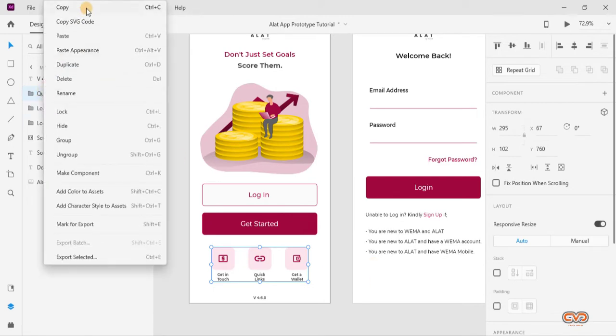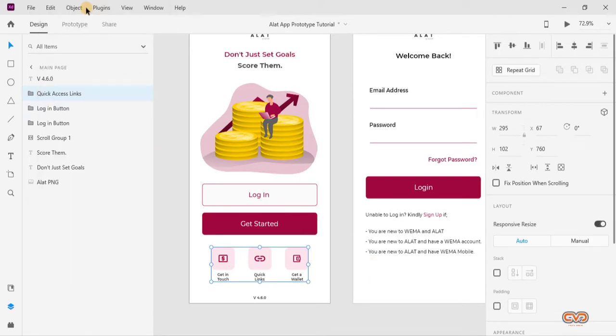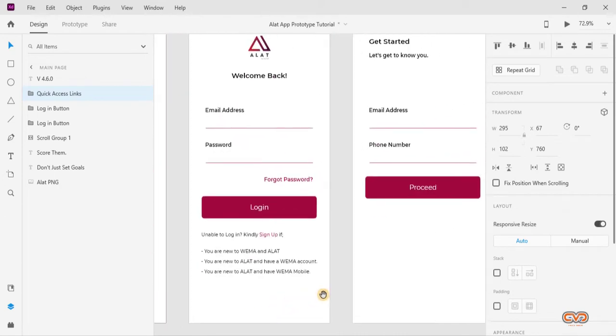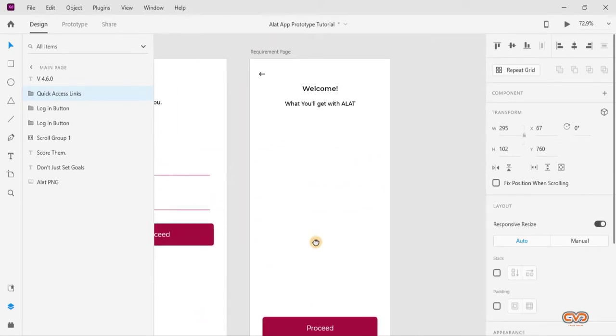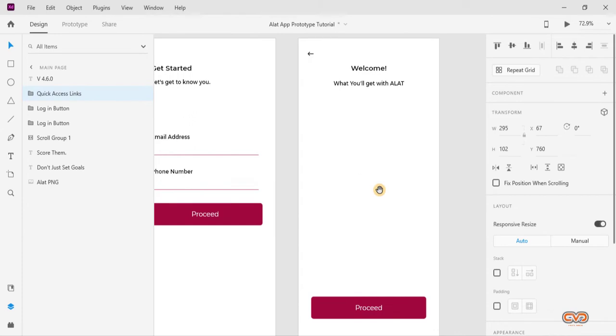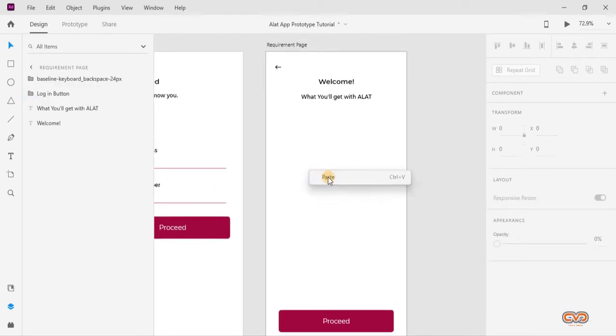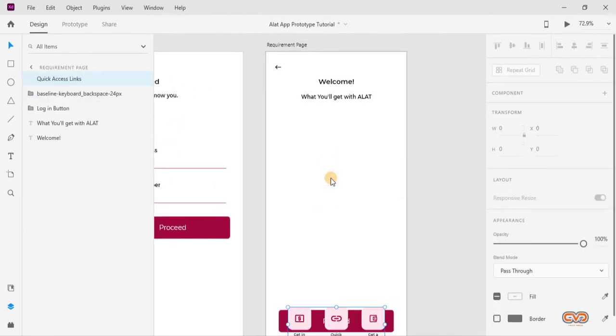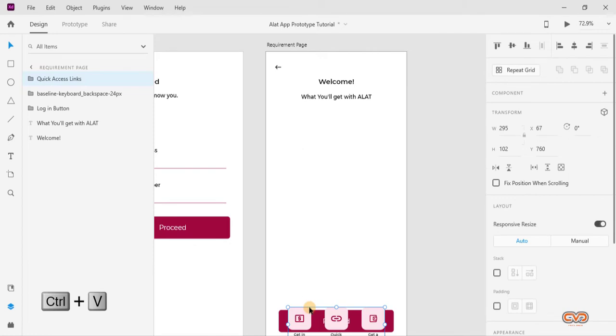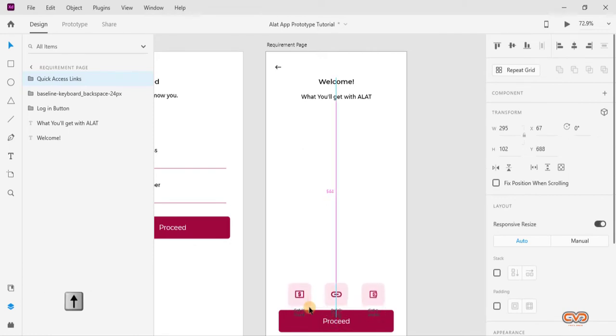What I want to do is actually to right click on this and copy it. Alright, so I'm going to shift this over here and paste. Okay, so I'm going to right click on my artboard here and paste, Ctrl V. Okay, so I'm just going to move these links up here.